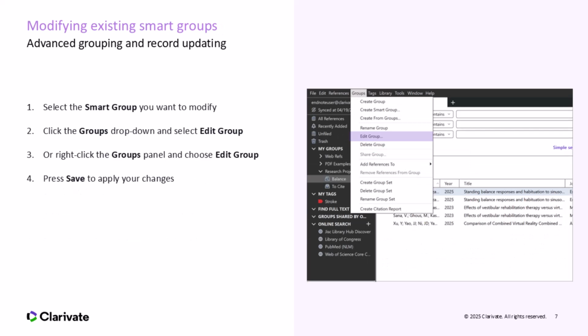Sometimes after creating a smart group, you might realize that you need to refine its search strategy. Here's how you can modify an existing group. First, select the smart group you want to update from the Groups panel. Next, click on the Groups drop-down and choose Edit Group from the menu. Alternatively, you can right-click the Groups panel and select Edit Group from the context menu. Once you've made your adjustments, be sure to press Save to apply your changes. This will update the smart group with the new search criteria. Modifying smart groups is a great way to ensure your groups are always aligned with your evolving research needs.